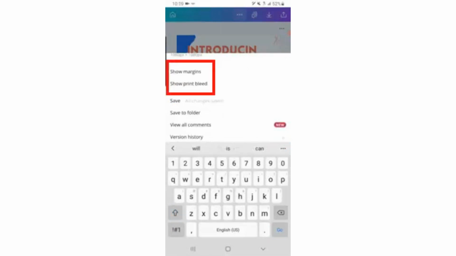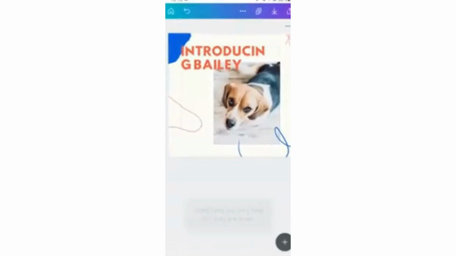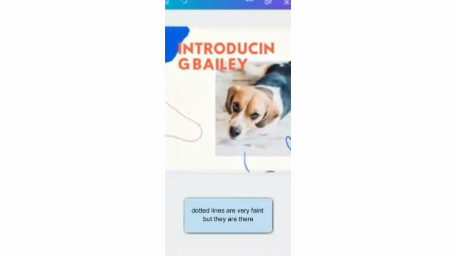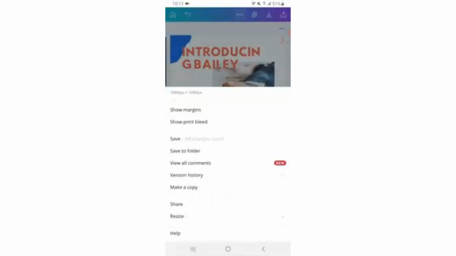Then below that, we have for you to be able to show the margins and show the print bleed. So if I click on show the margins, we have some added dotted lines around the edges here. And these dotted lines are just guidelines. They're not going to be in your final graphic design, and people just use these for printing purposes to keep things in line where they need to be. Let's move on to the next set of options.